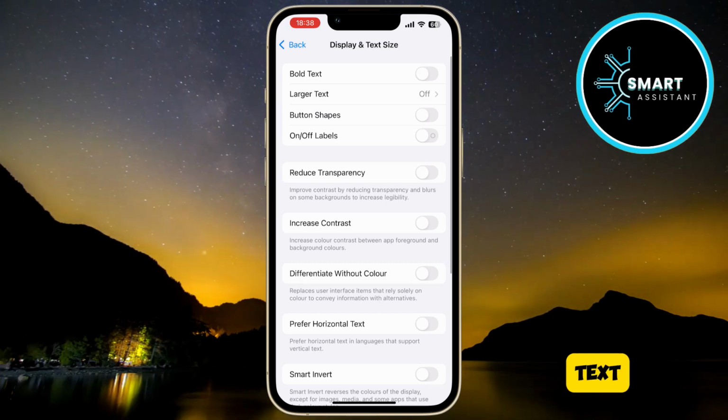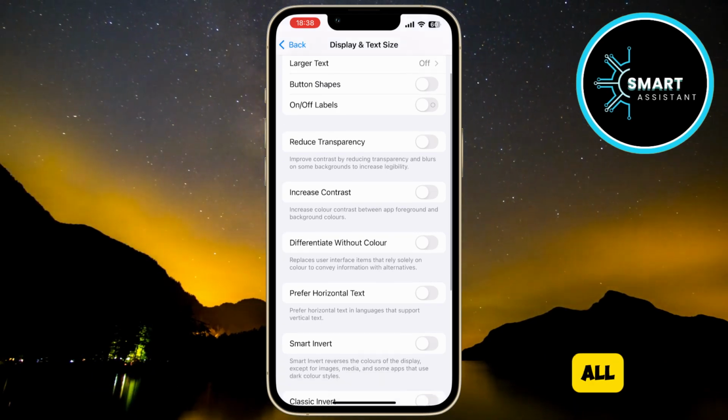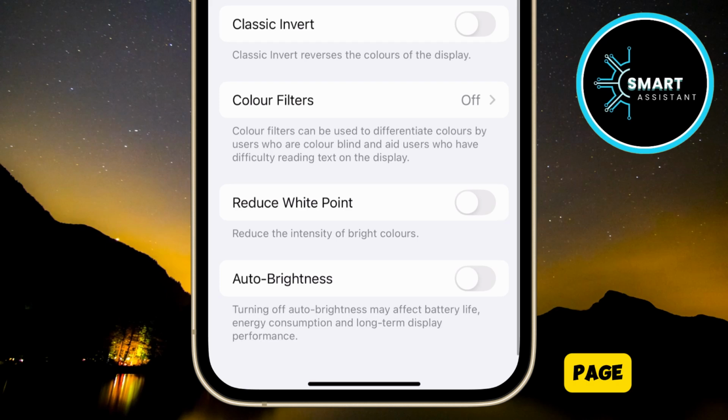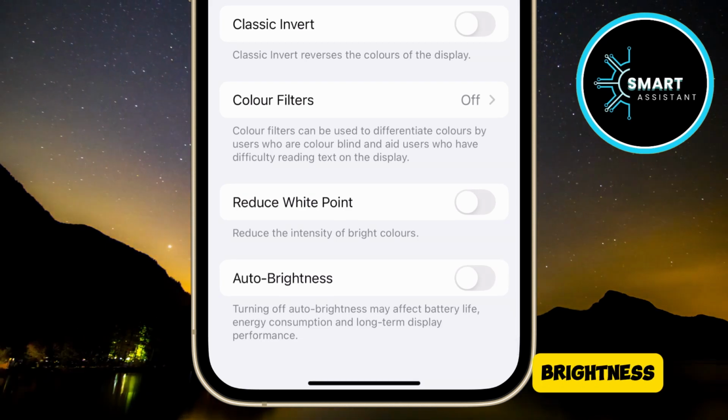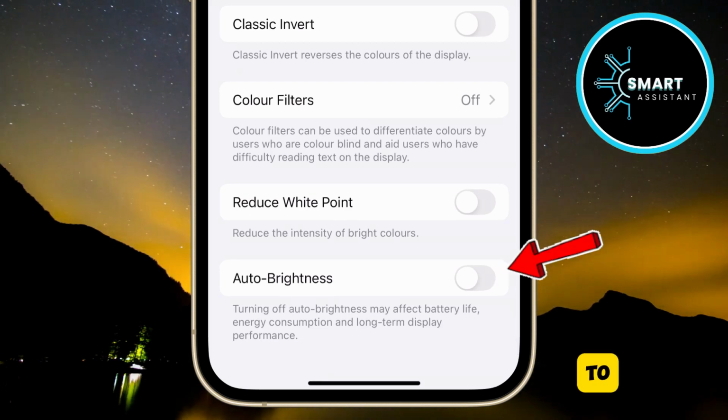Once you're on the Display and Text Size settings page, scroll all the way down, and at the bottom of the page, you will see an option called Auto Brightness. Tap the switch next to it to enable it.